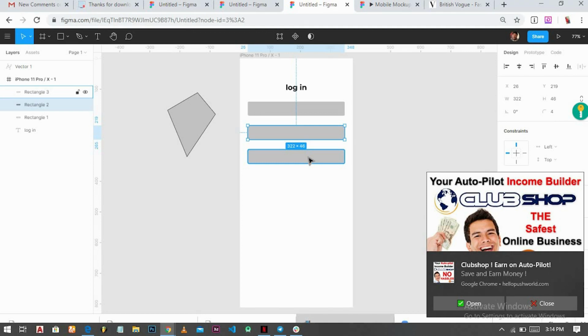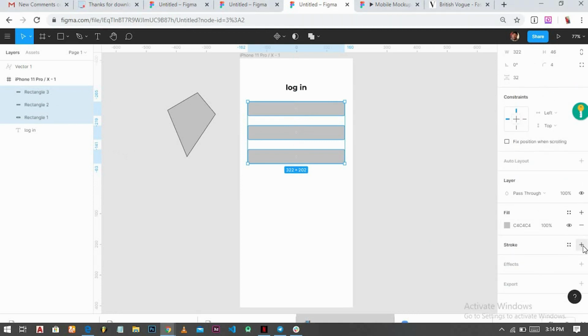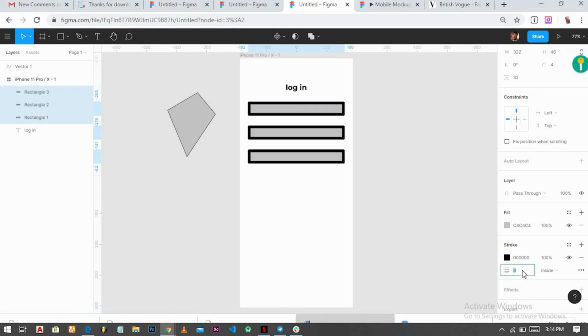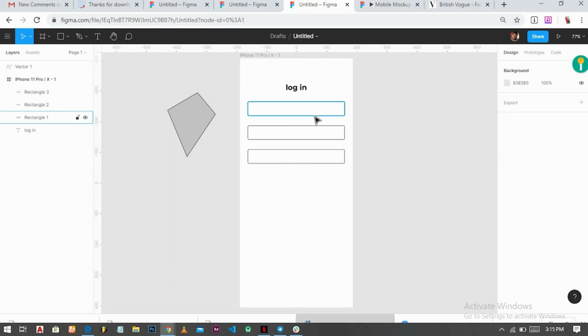Okay, so this is this. Now, I don't want this to have a fill. I just want it to have a stroke. What I mean by stroke: once I add a stroke, as you can see, it gives it a border width, and if I increase the stroke, it keeps increasing. So let's just give it a stroke of 1. Then I remove the fill. Yeah, and this is what we have.